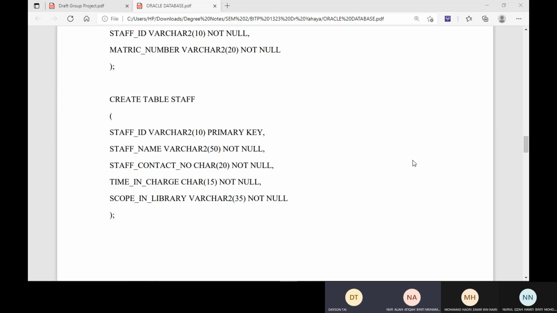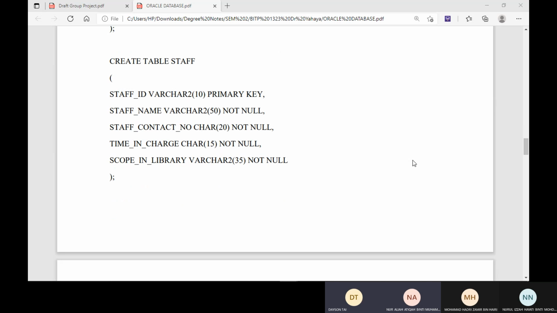Okay, lastly, we need to create the table staff, which has the columns staff ID, staff name, staff contact number, time in charge, and scope in library. And in the table staff, the primary key is staff ID, and for the rest we just write the NOT NULL code.